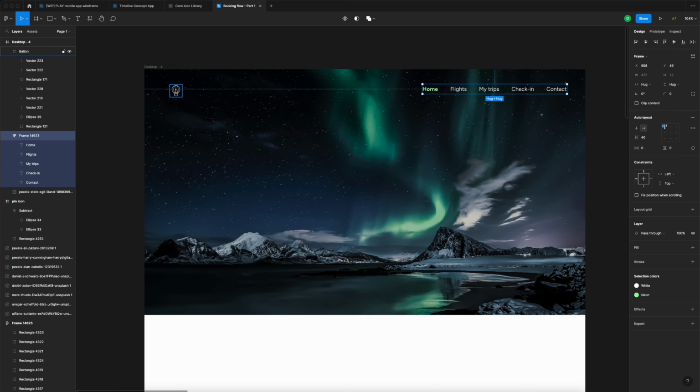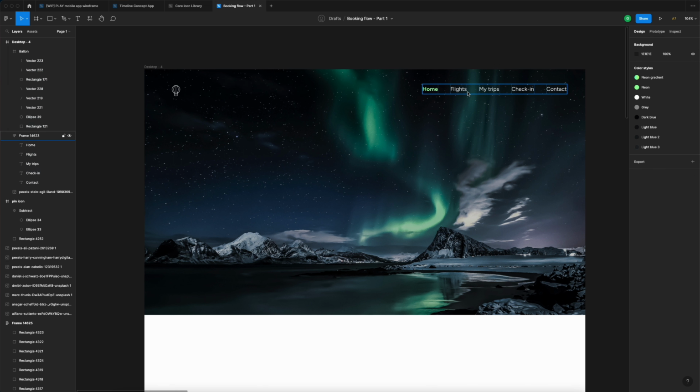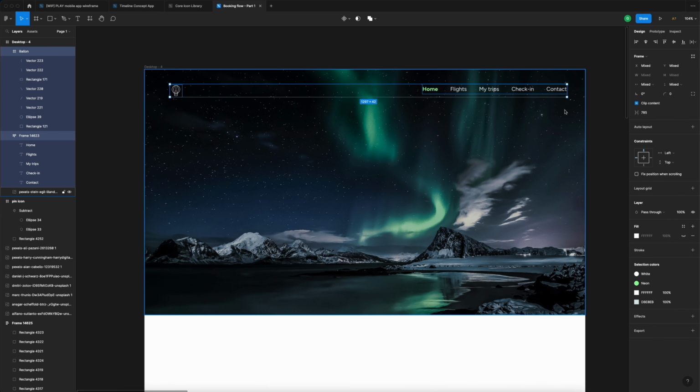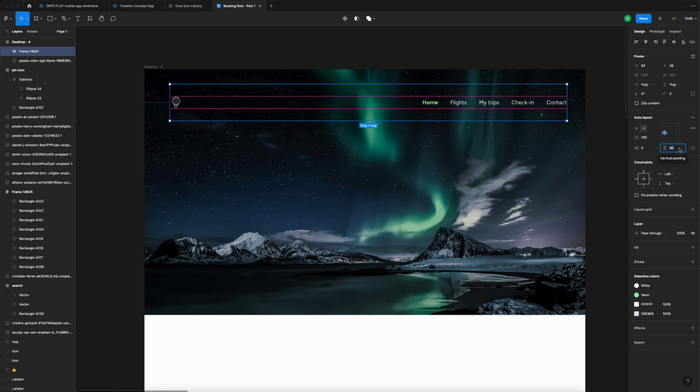I'm going to put this whole header menu area into auto layout. So I just select the menu and the logo and hit auto layout. Then I will define the paddings on the top and the bottom, which is going to be 40. Maybe that's a bit too much. Let's say 32.